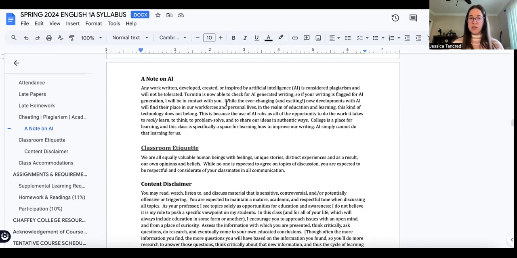So I really want you to consider this, right? When you might be tempted to use something like that, what's your goal, right? What is the end goal here? Why are you in college? Are you here to have AI do the work for you, or are you here to really learn, challenge yourself, and do the work that it takes?